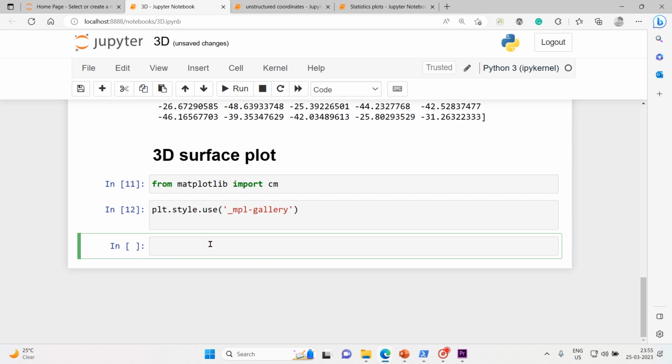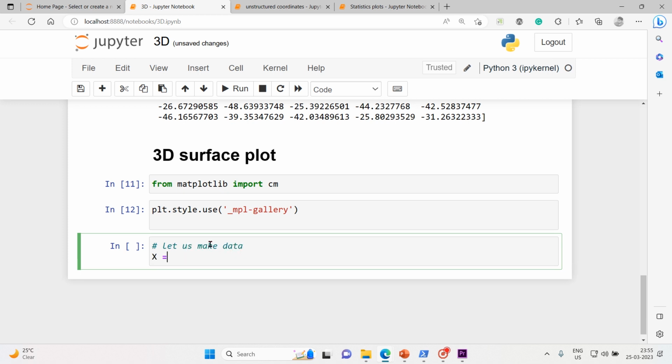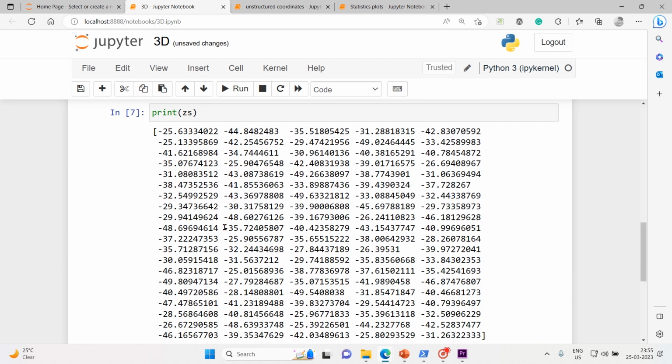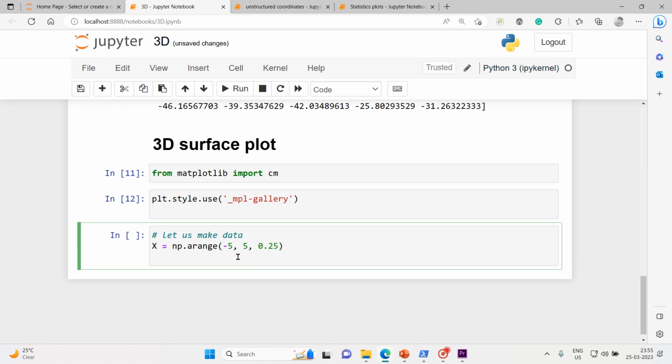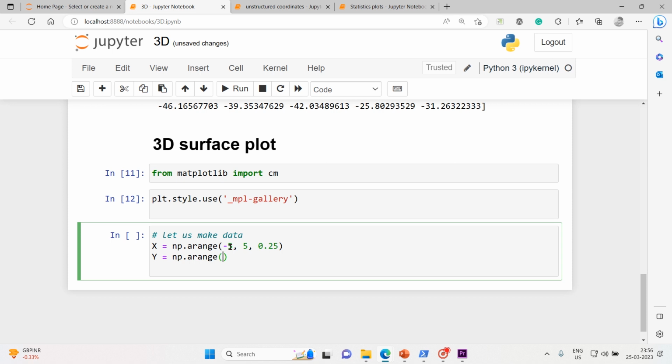Now let's make the data. I need to make x, y, z, so let's make all three arrays. First, x is equal to np dot arange, from minus 5 to 5, with a step of 0.25, so it makes the numbers from minus 5 to 5 in steps of 0.25. And y is equal to np dot arange again, the same minus 5 to 5, with 0.25.